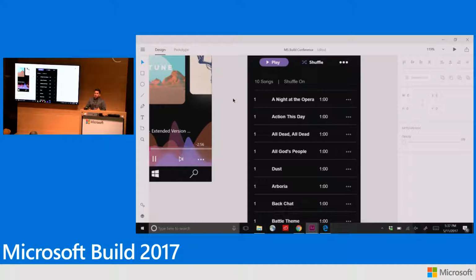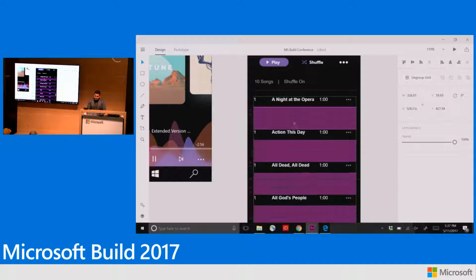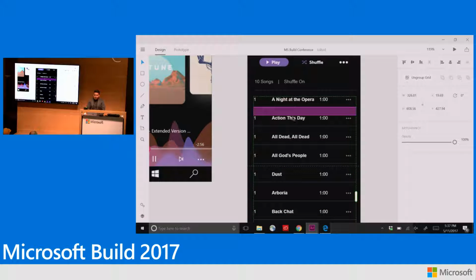So repeat grid is a pretty powerful feature that helps you really take an existing element, repeat it several times, build a grid, and at the same time maintain all the aspects of the grid so you don't have to worry about repositioning stuff.